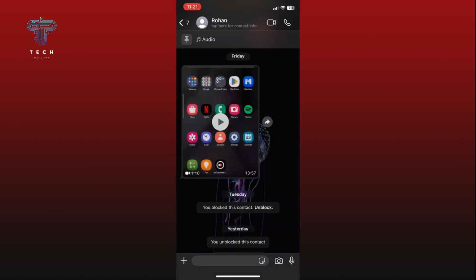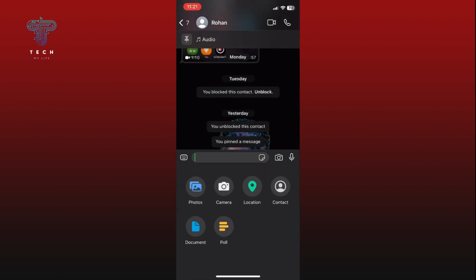In the bottom left corner of your screen, tap on the plus icon. From the menu, look for and tap on the poll option. This will open the poll creation interface.